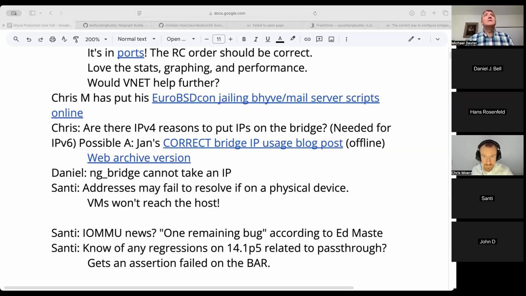Can you post that assertion somewhere so that I can take a look? Yes, sure. Let me try it now and I will paste it into the chat.